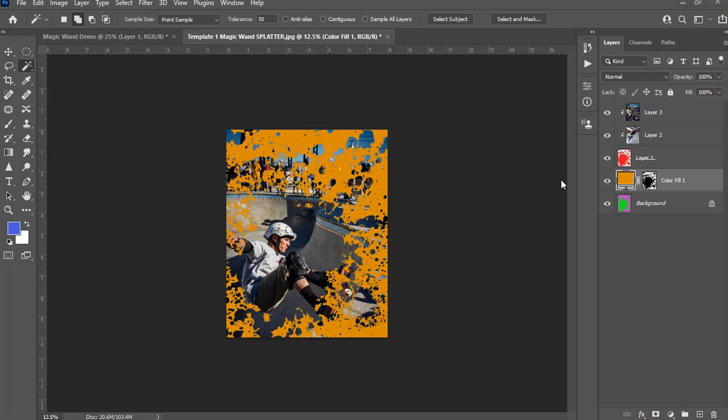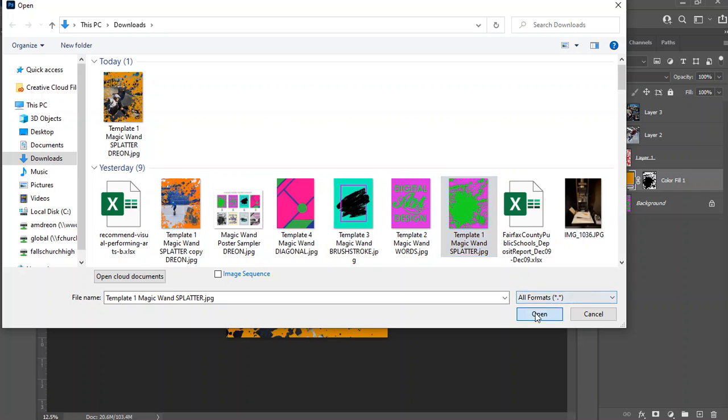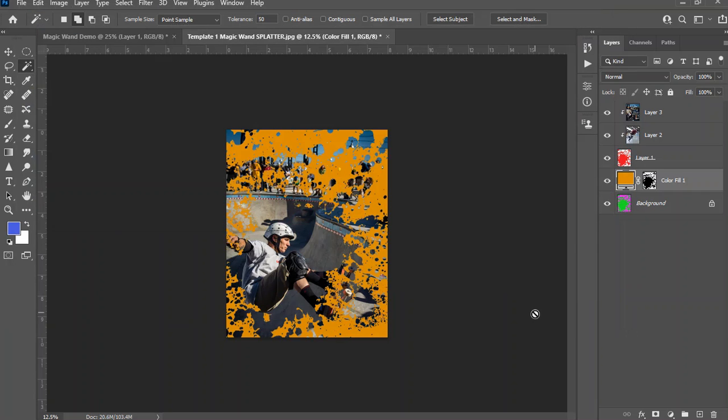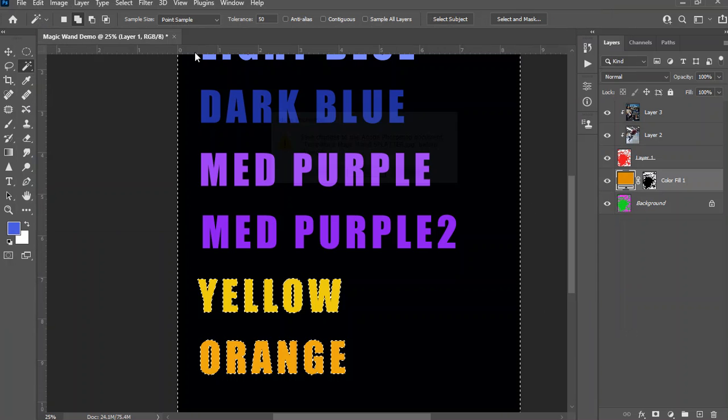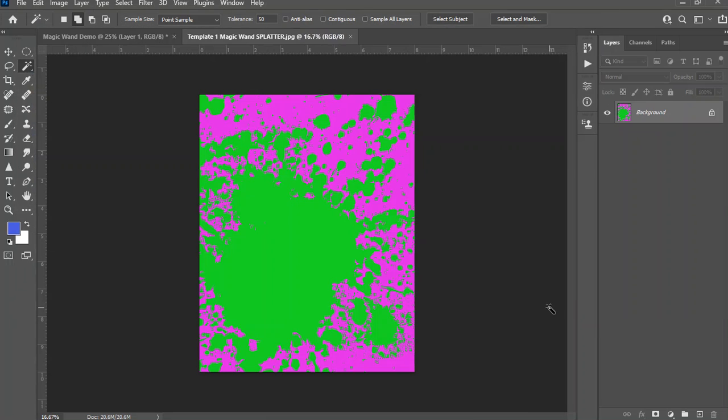Okay guys, so now that we know how to use the magic wand a little bit, I'm going to show you how to do a poster with our template. So you're going to go ahead and open your template. So we'll go ahead and open that up. I'm going to close this. Open your template. And we're going to go ahead and grab our magic wand.